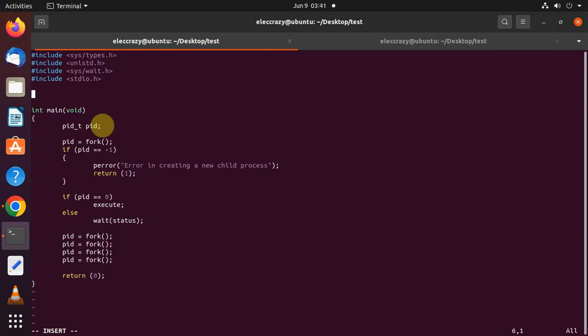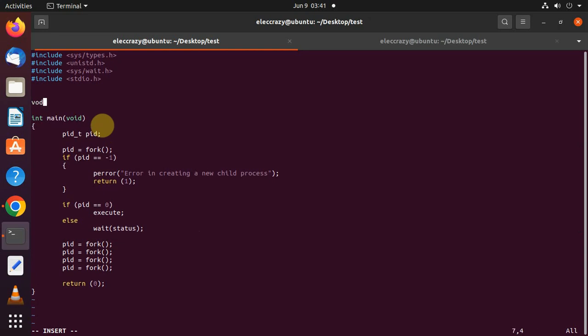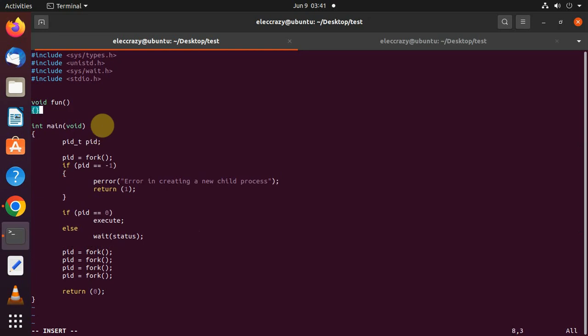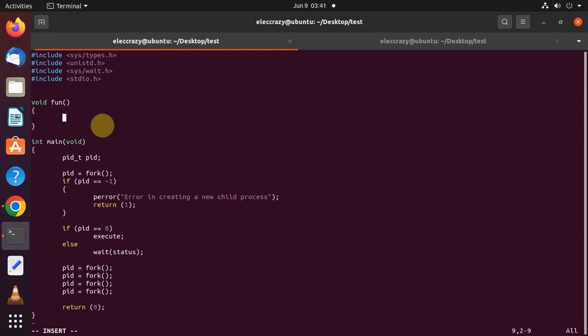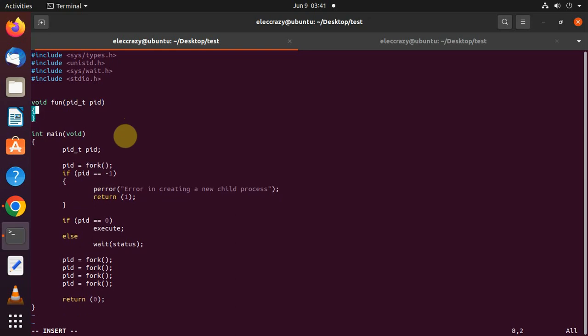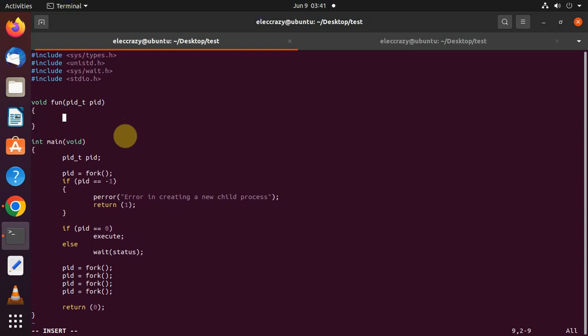To do that, let's create a new function here. Let's put its return type as void, void fun, or something like that. This function should receive the process ID, so it should receive the PID of the newly created process. So let's do that: pid_t pid. Let's implement all those lines of code here.